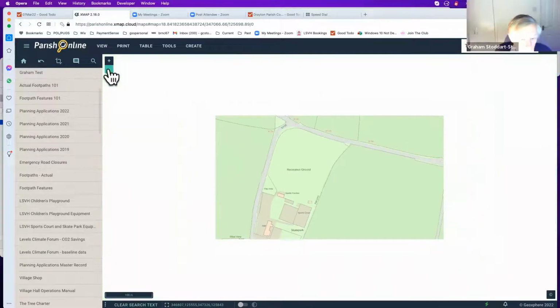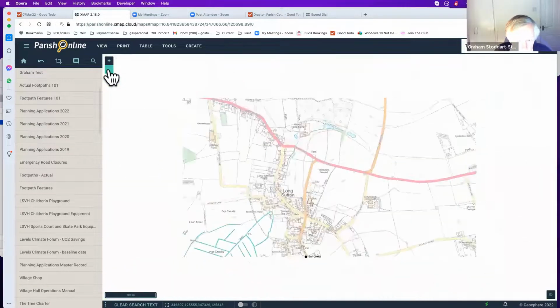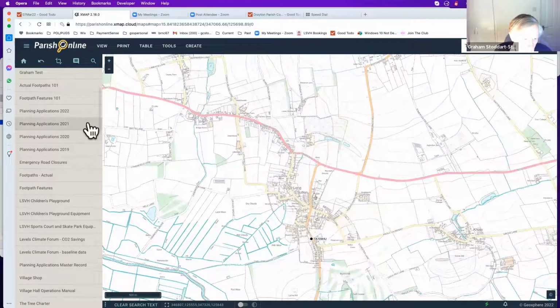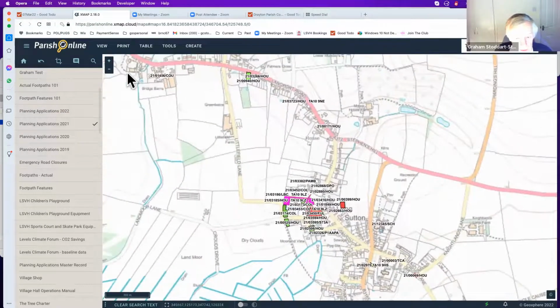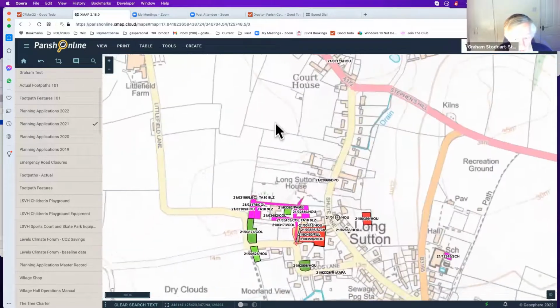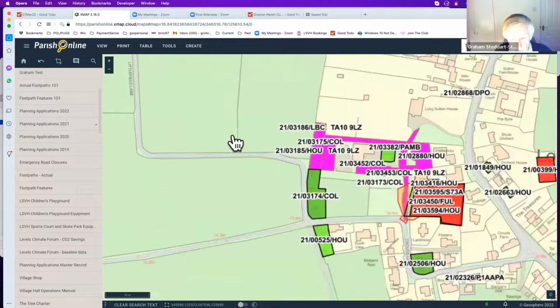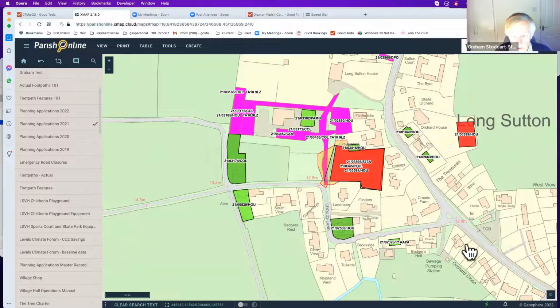So if I just zoom out a little bit so that we can see what the impact is. If I turn on the planning applications, so let's just say for last year, you'll see, wow, they've all popped up and they don't make a lot of sense at this sort of scale. So you need to zoom in a bit. And we'll say, let's zoom into this mass of color here. And we'll see that there's one area of the village that's had lots and lots of things going on, and we color code them. So greens are ones that have been accepted and they're on their way to being done.